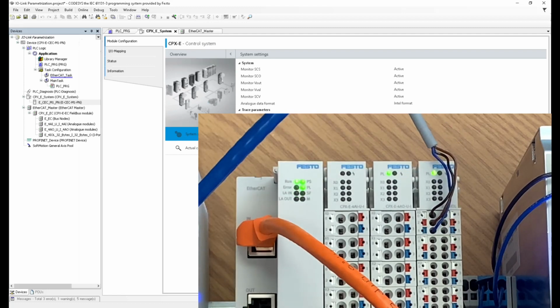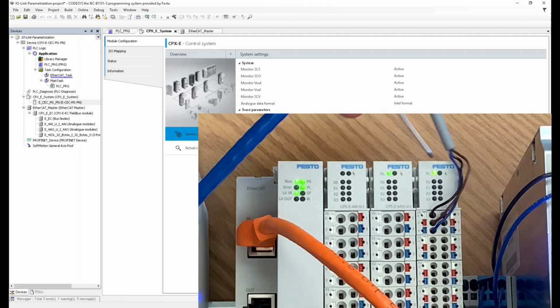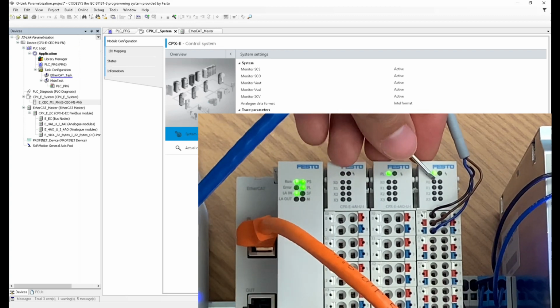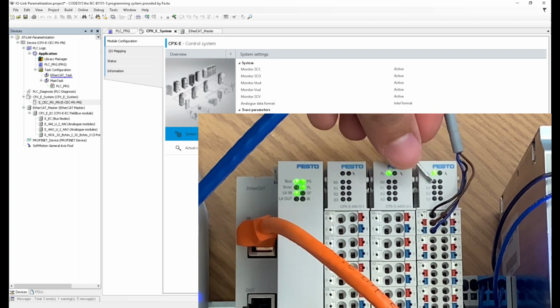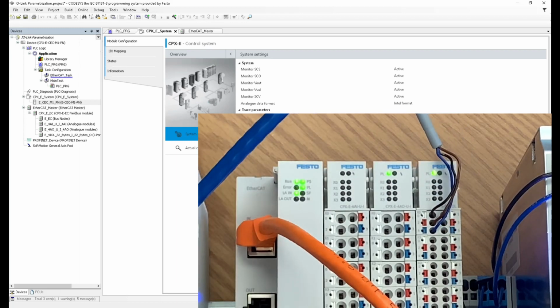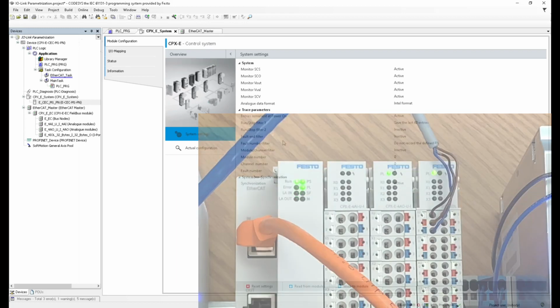But with this project, as soon as you start it, you're going to see that this is going to be off, disabled. Why? Because we haven't enabled any of the IO-Link ports. All of these modules, all of these ports are disabled at the moment. Okay, and I'm going to show you how to enable that.